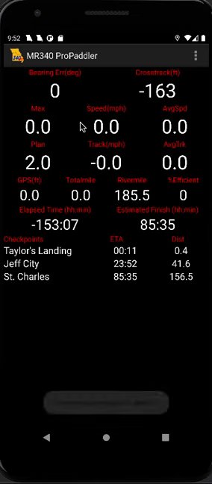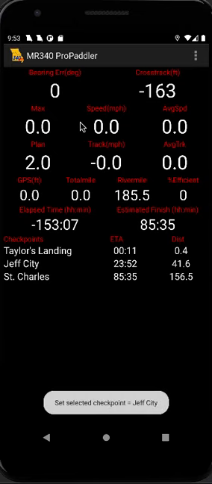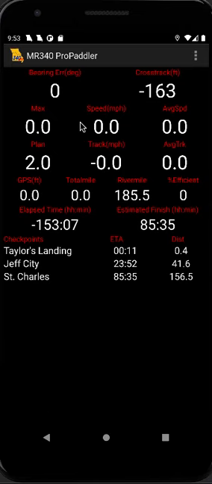The app is doing what it should, and you are now using the app to navigate the Missouri River 340. First thing you see here is the status screen. Highlights of the screen would be cross-track, which is the distance you are from the center of the channel, and bearing, which is how the nose of the boat is pointed either away from the center of the channel or to the center of the channel.